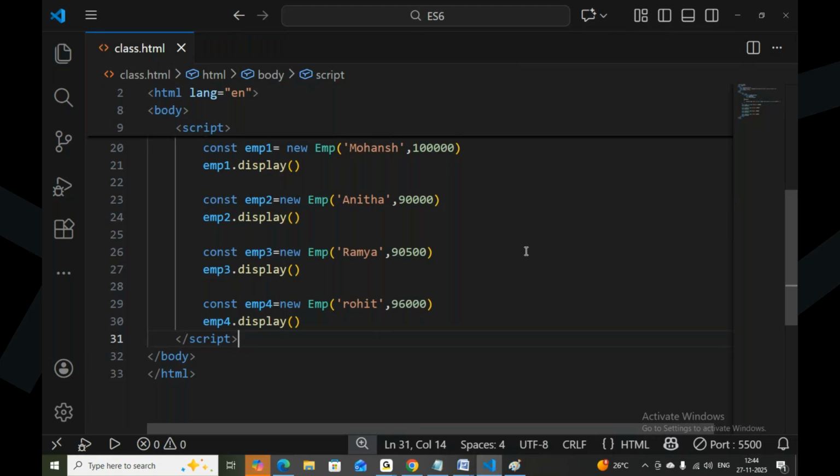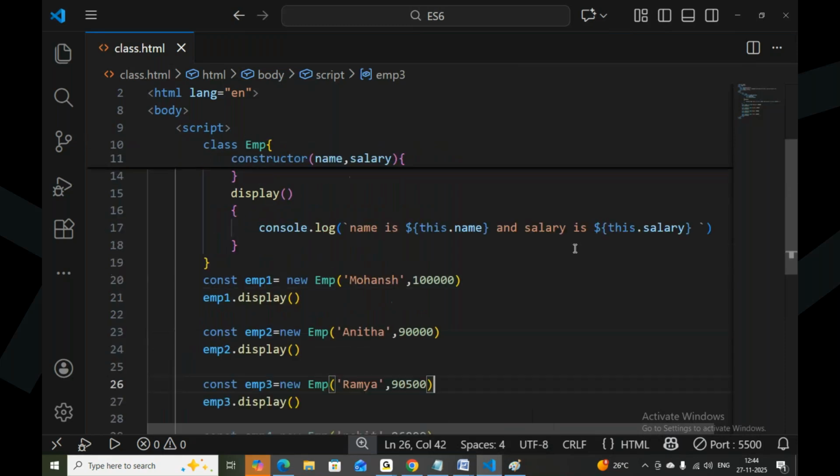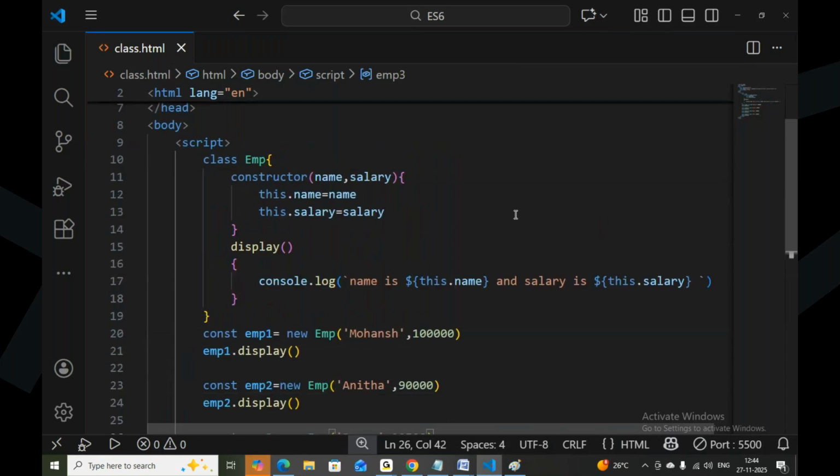Any questions on this? Class and object. Sir, in Python, we pass the self keyword in the parentheses, but here we directly call it this keyword. Yes. In Python, self is compulsory, but in JavaScript, it's not needed. In ES6, no need.